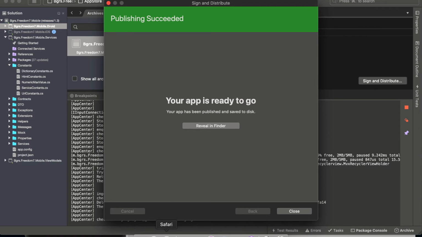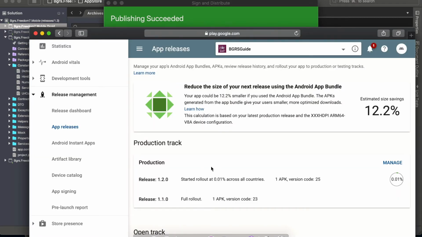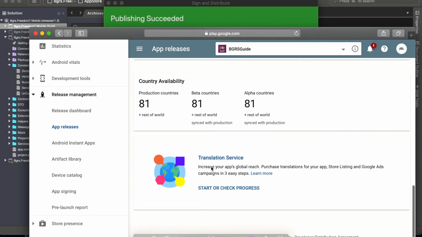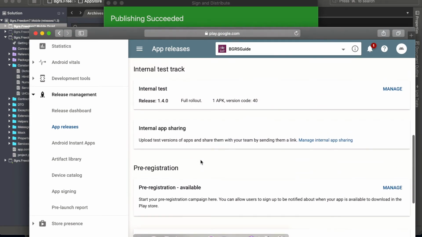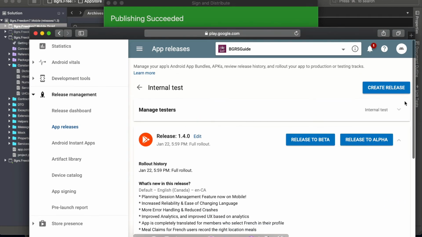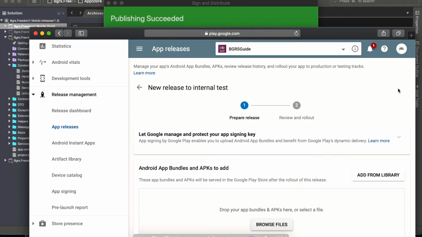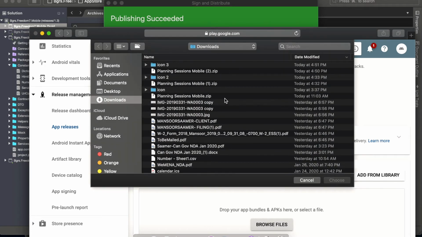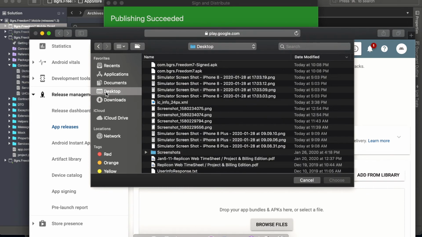So we're going to go to the App Store, and like I mentioned, I'm going to go down to internal testing, manage internal testing, and I'm going to go to the top. I say create a release. I'm going to put in browse file, go to my desktop and upload my APK file.